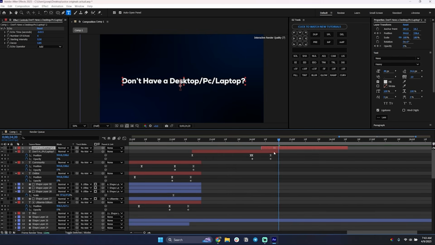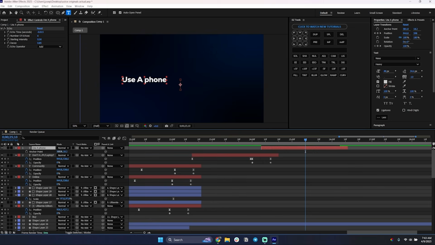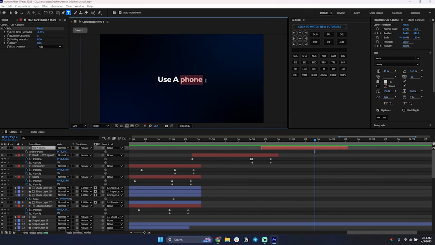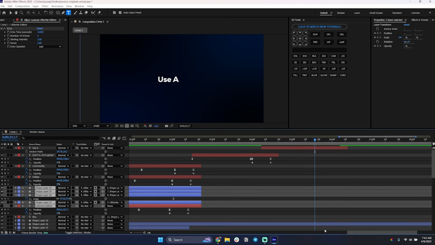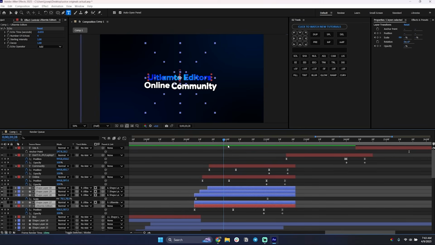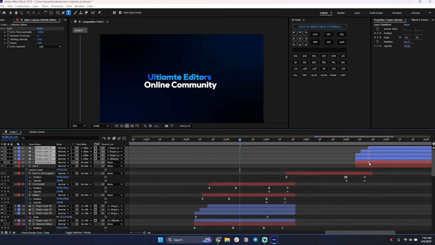And then finally, we have the final text that comes in. So here we're just going to write out, use a phone. And we're also just going to click on A for the anchor point and make sure it's at the center. And then finally, to make this whole thing special, I'm going to be deleting the word phone. And instead, I'm going to select all of these over here, which are basically the shape layer animations and that cool circle animation we did on the Ultimate Editor's text. Click on Ctrl D to duplicate it and just bring it to the top. And then we're just going to place it on top of this text over here.